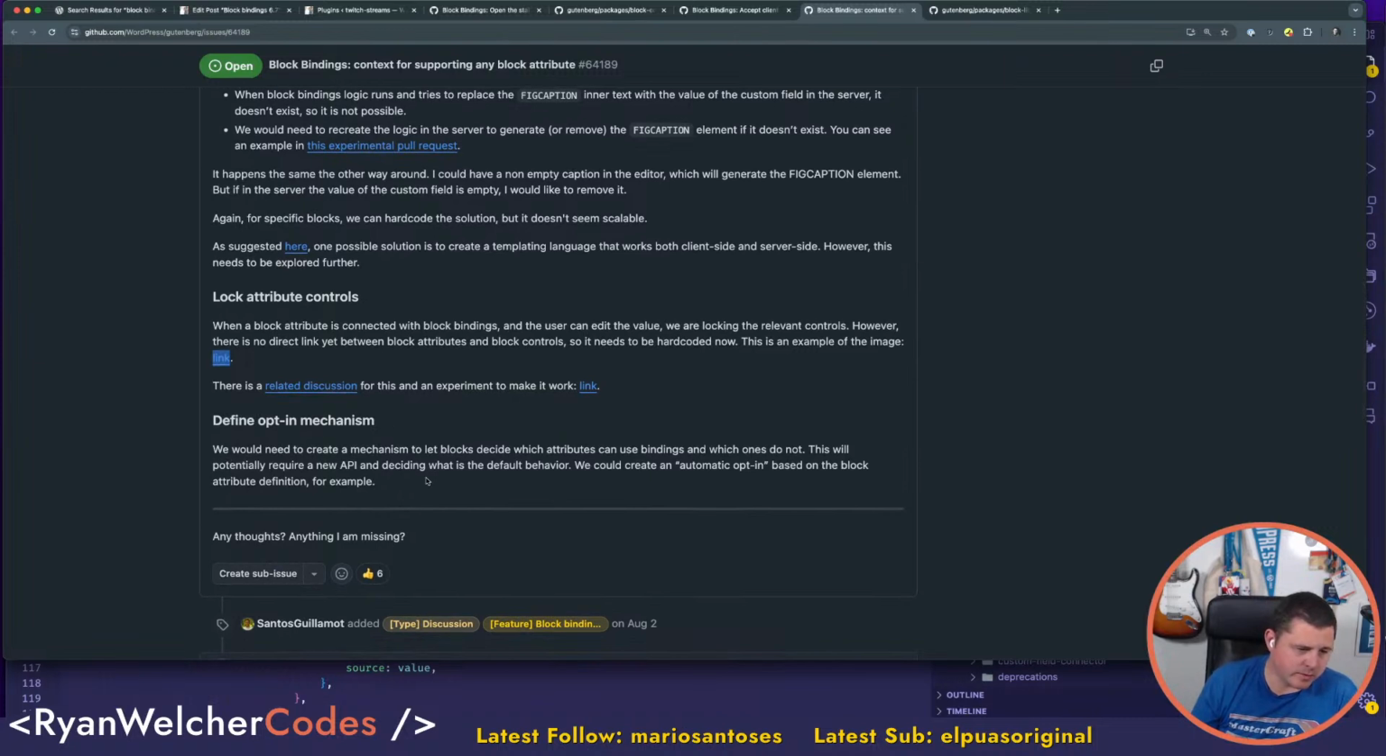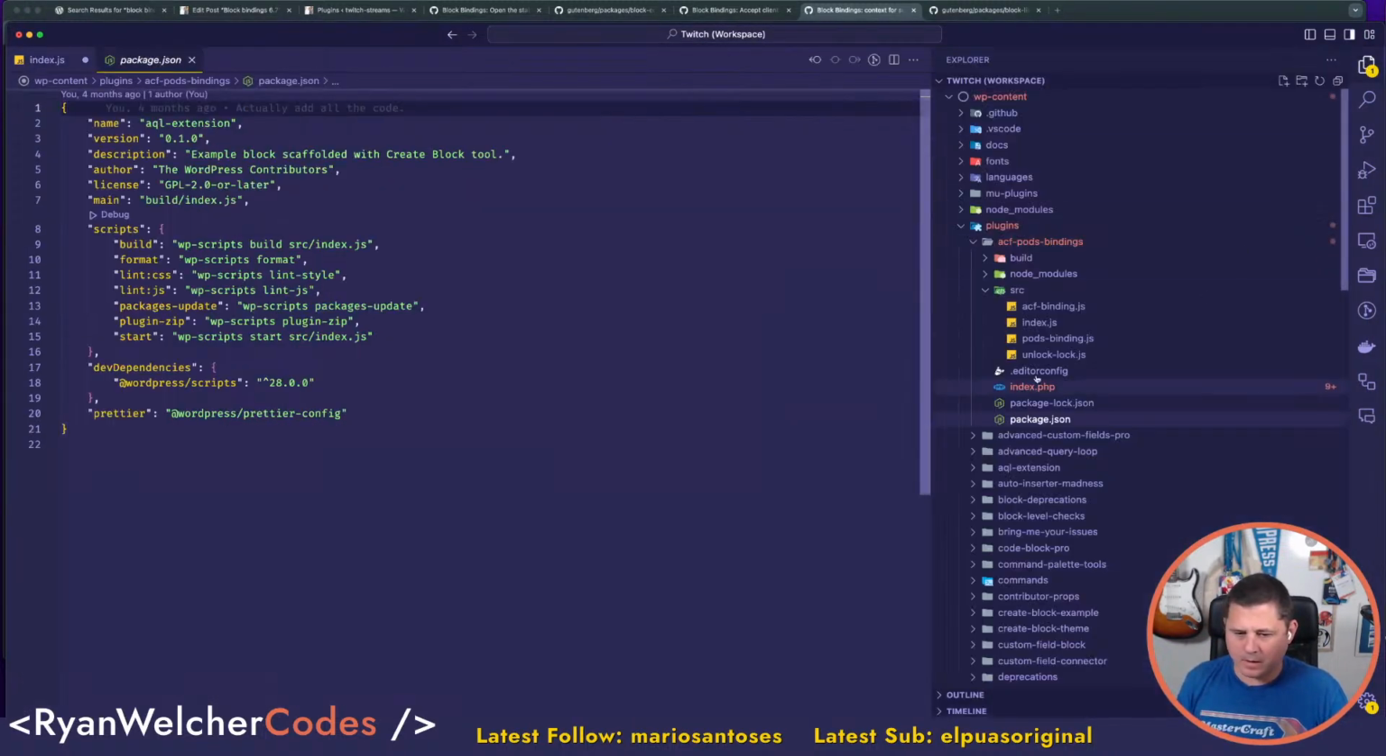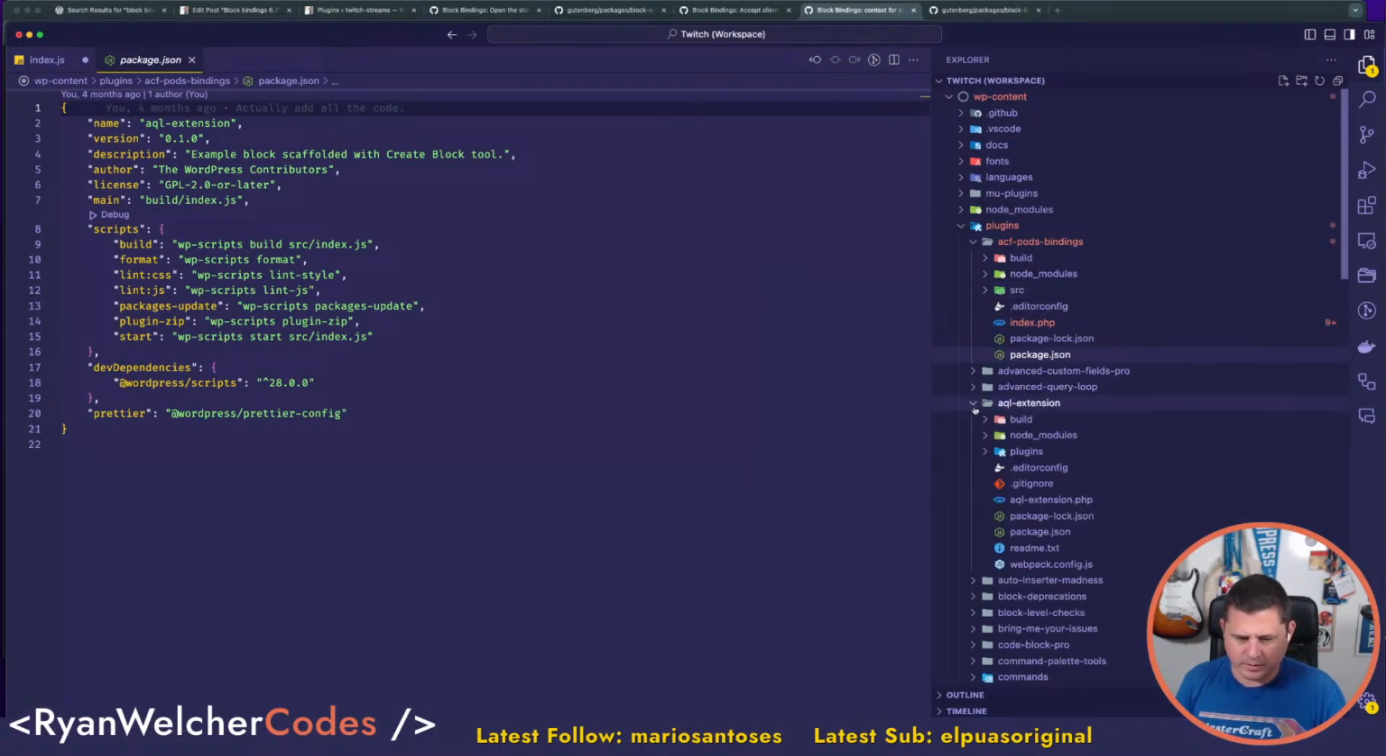Define opt-in mechanism. You would need to create a mechanism to let blocks decide which attributes can use bindings and which ones do not. This will potentially require a new API and deciding on what is default behavior. We could create an automatic opt-in based on the block attribute definition, for example. I kind of like that idea. That would be my personal preference, I think, as someone who writes a fair amount of blocks. Like in my block, do I have any blocks in here? Let's just, here's a block.